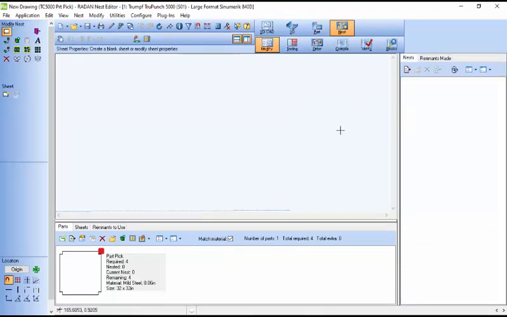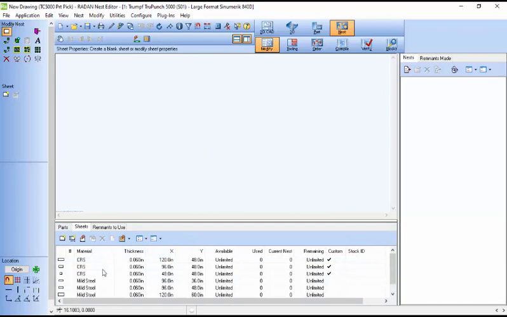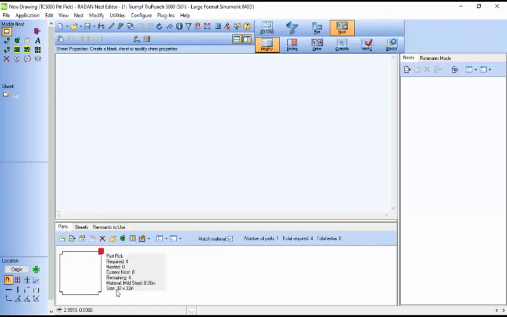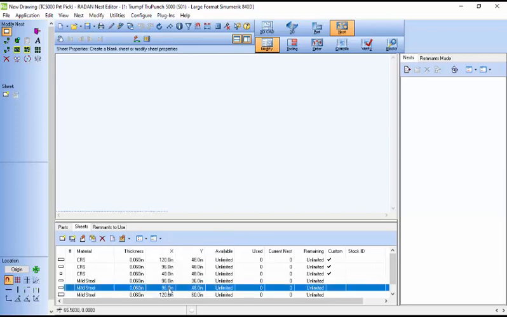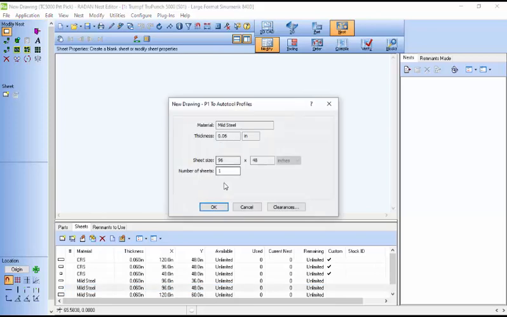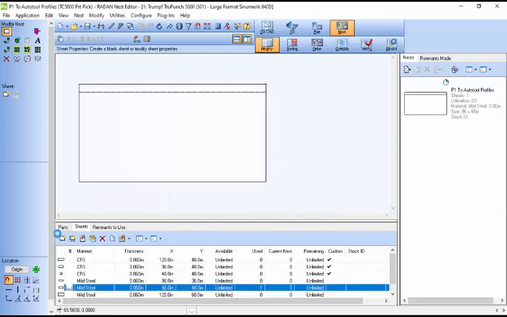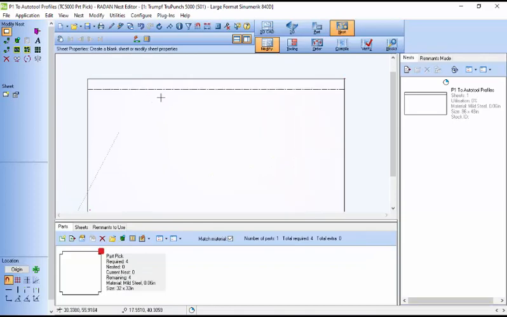So I'm just going to manually drag a sheet up here, okay? So what sheet am I using? I'm using mild steel 060. So I'm actually going to come down here and grab the mild steel 060, and we'll do a 48 by 96. RADAN supports drag and drop, just in case you didn't know. You can automatically nest this, but just for the sample and the exercise today, I'm just going to drag and drop that sheet on there, hit OK, and there's my sheet, right?